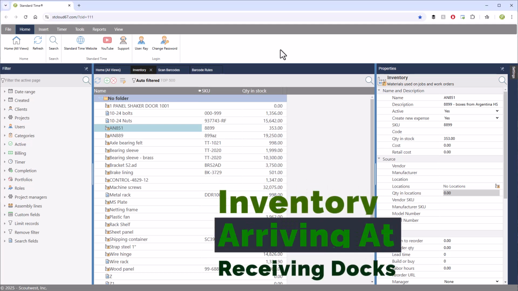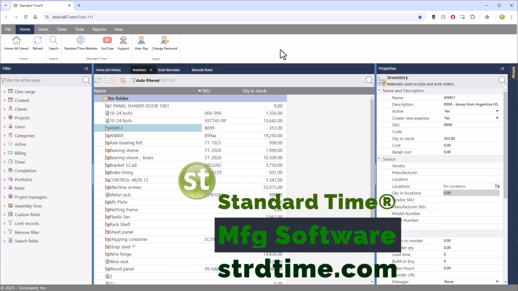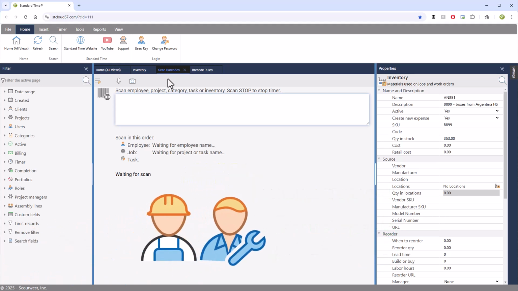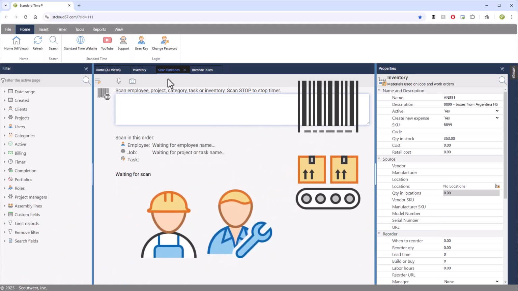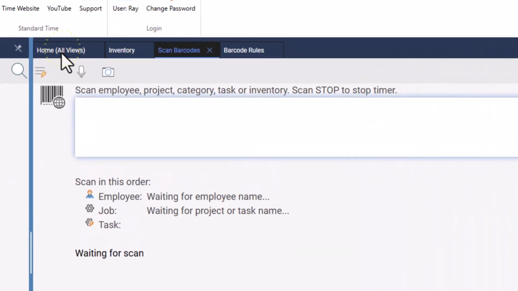I'm going to show you how you can add new inventory items to Standard Time when the barcodes or QR codes for those inventory items have never been scanned in Standard Time. Of course, the whole point of this is so that operators and employees can scan those barcodes and deduct from the quantity in stock. So let's start by going over to Home, All Views, and then Scan Barcodes.